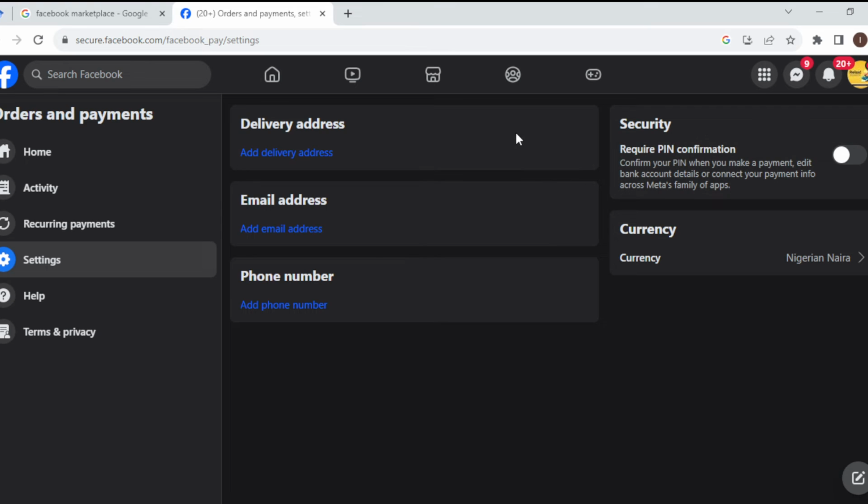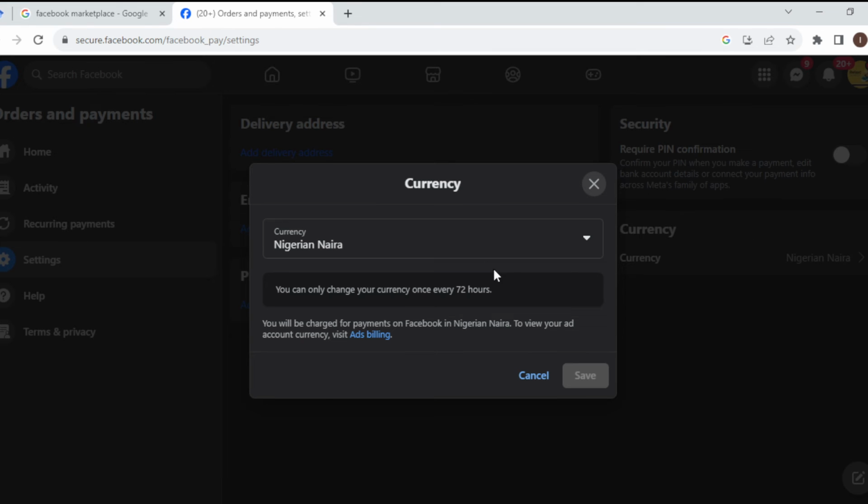On this settings page, you would see delivery address, email address, phone number, and then on the right side, you see currency. That is where we're heading, so just click on currency. Now currently the currency is set to Nigerian Naira.